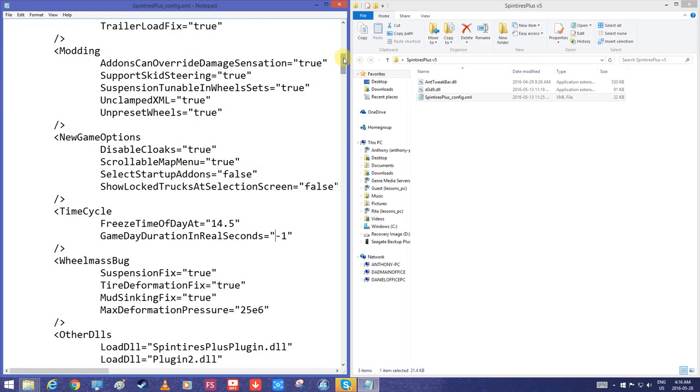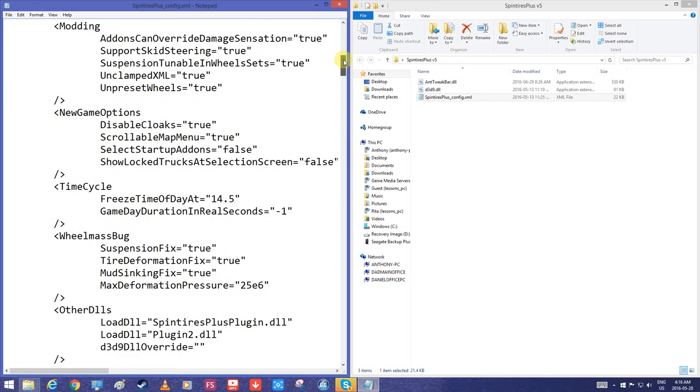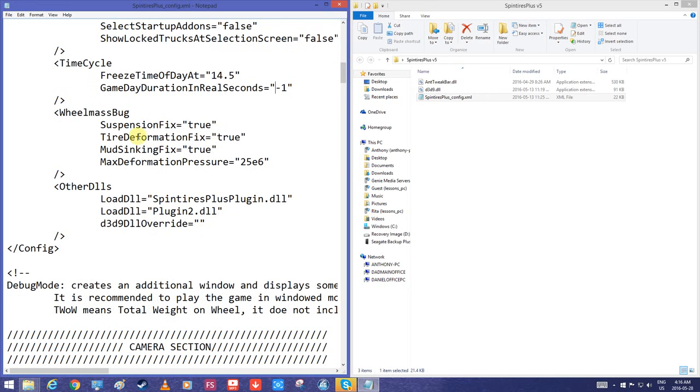This stuff is more about the way your vehicle rides. I would just leave this all alone right now. This mud sinking fix is really nice because you can bomb down trails and your friends will be sinking out of sight, wondering why you're doing so much better. But yeah, that's pretty much all it has to do with configuring this file.